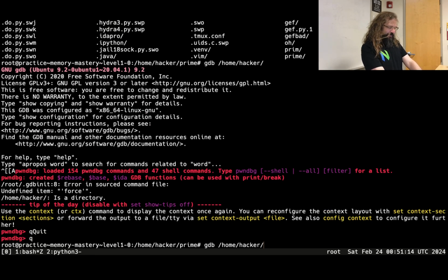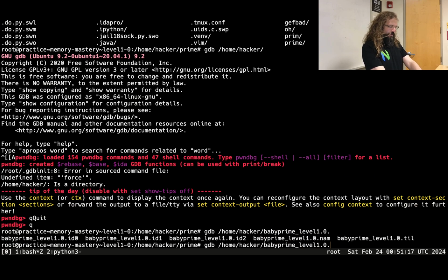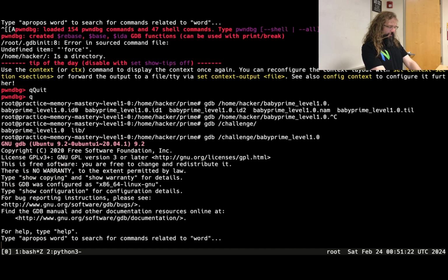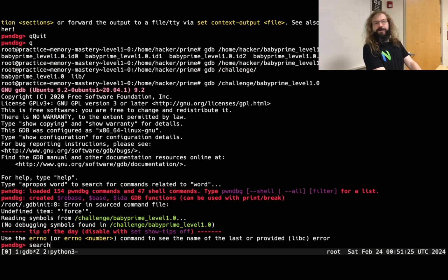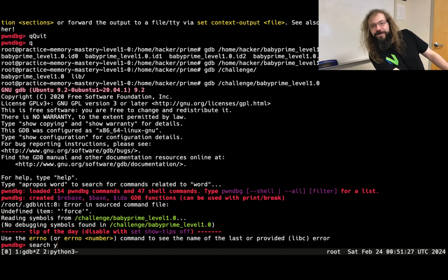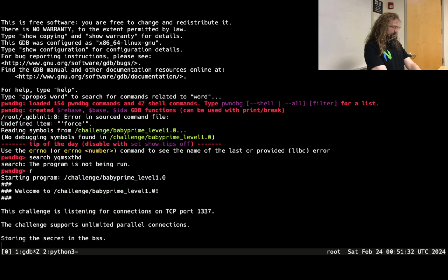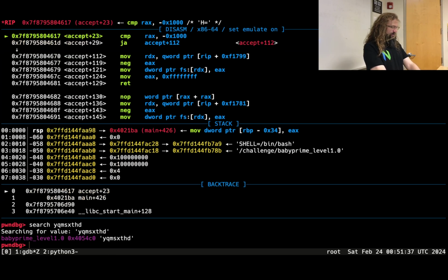More cleverness. GDB challenge, baby prime level, whatever it is. No, GDB challenge, baby prime. I just want to do this on stream. Type the random commands that the magic internet man says. YQMSXTHD. Okay. Ooh. That's pretty slick. Nice. Somebody else says they use that a lot. Yeah. Well, hopefully.